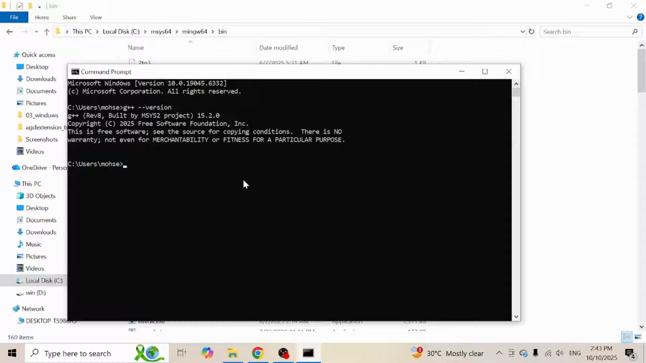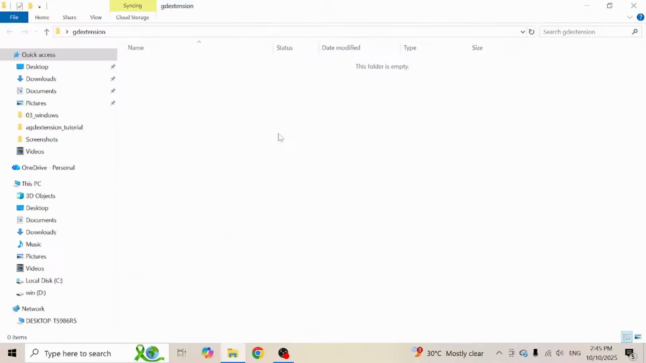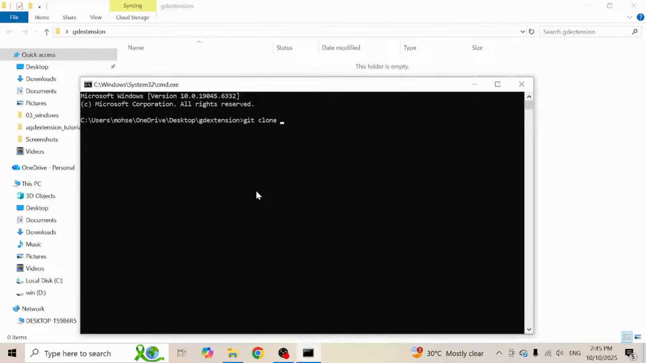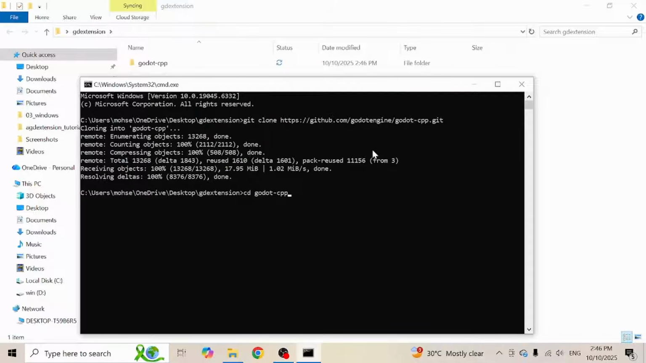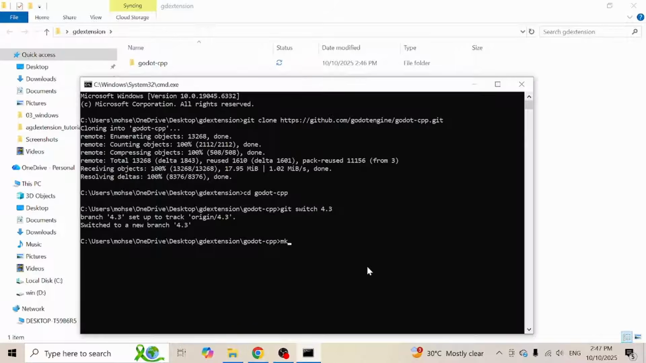Now let's compile godot-cpp. Go to the godot-cpp GitHub page and copy the repo URL. I want to clone it in this folder, so I open the command line, type git clone, and paste the repo URL. After cloning, inside the godot-cpp folder, I create a directory called build. And inside that, I run cmake ..